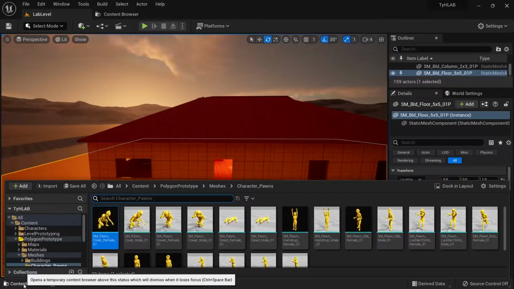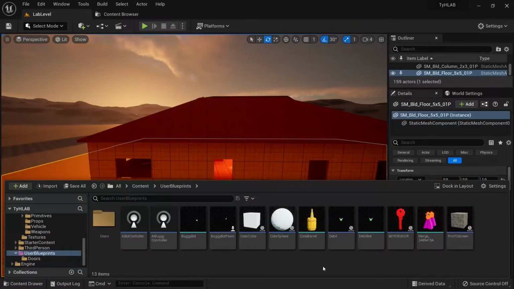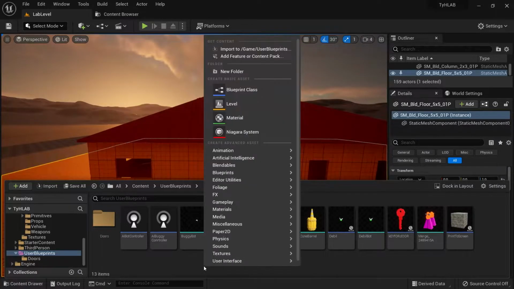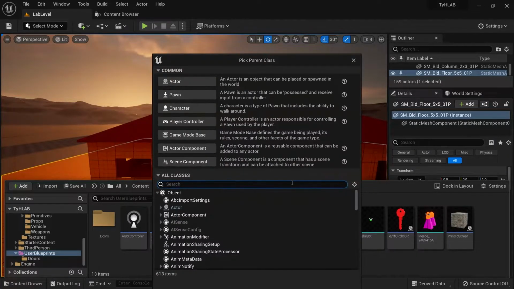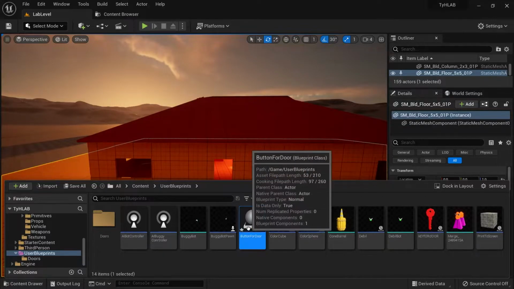Okay. First thing we've got to do is go into our user blueprints, and we're going to make a button. So I'm going to right click in here. This is going to be a blueprint. It's going to be an actor. And I'm just going to call this button, we can call it button 4-door. Why not? There we go. We'll do something that'll help us understand what we're looking for here. And then we'll just open up this blueprint.